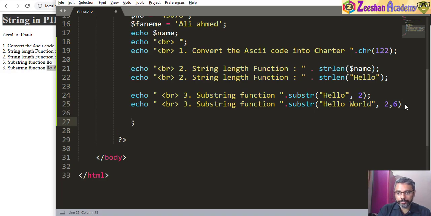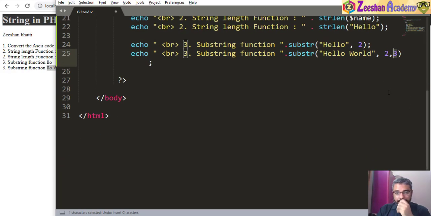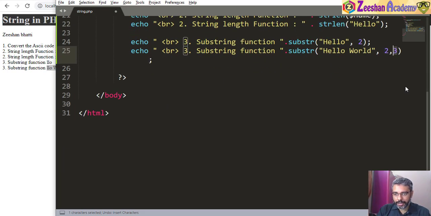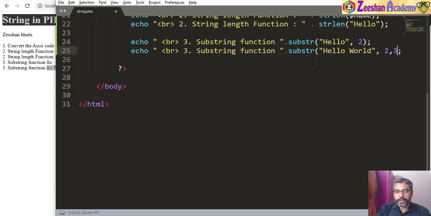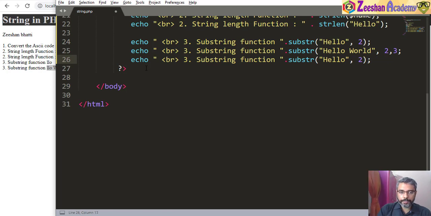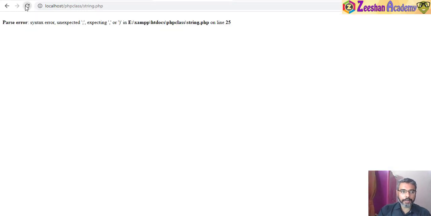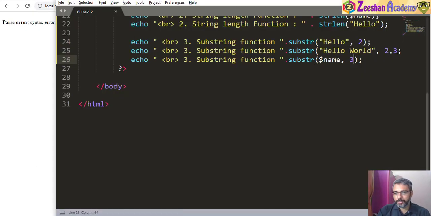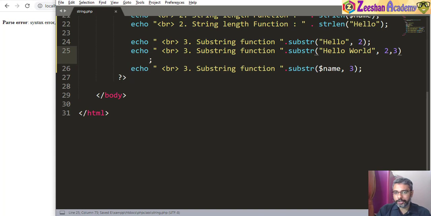Similarly, for example, if I come here, this is a different tab, semicolon. Now if I come back here and write echo a third time, this time I want to use a variable, and I can use a variable as well. So $name. And I can say print from 3 characters. Save. When I come back here, we missed out a bracket. Save.